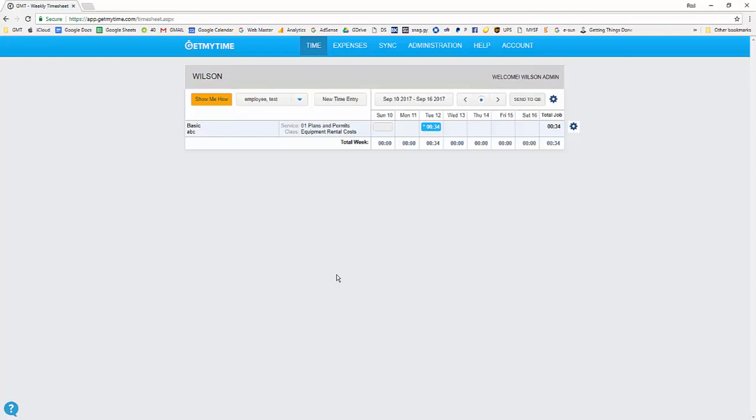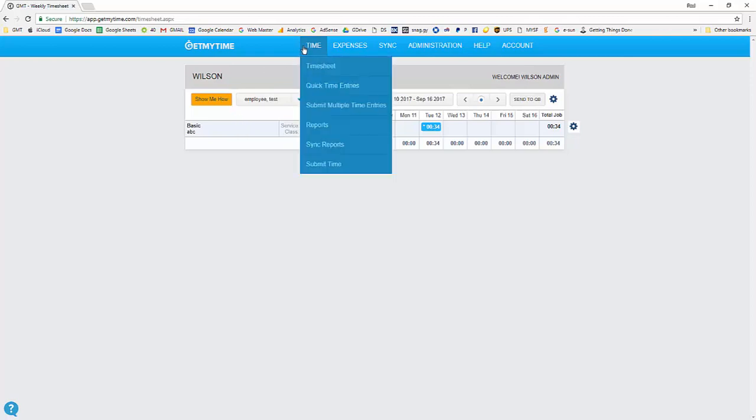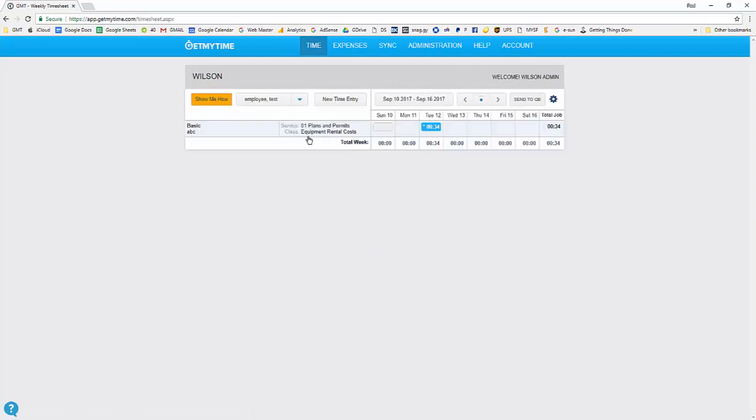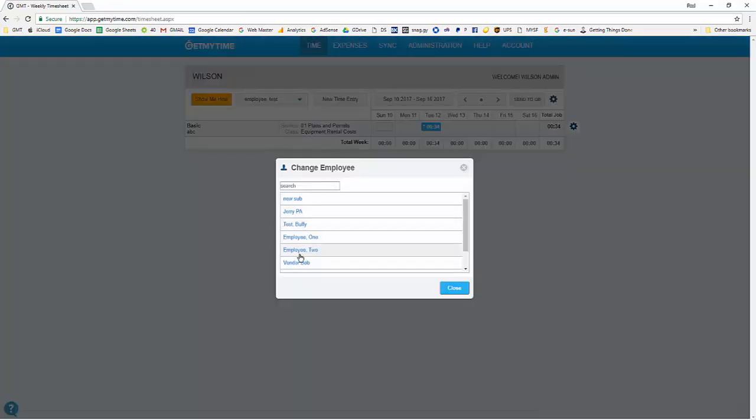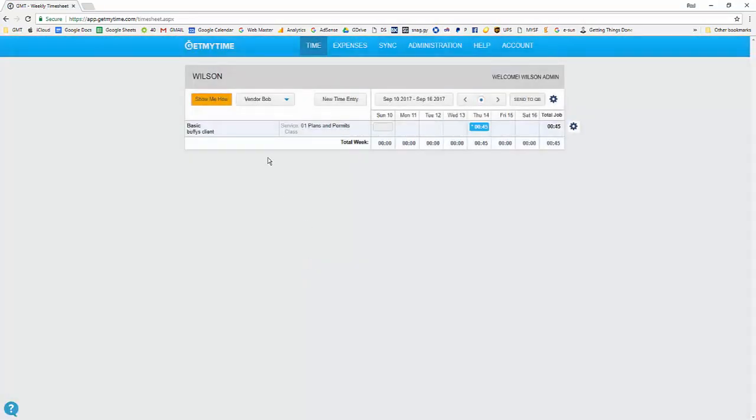Alright, so we're going to start by logging into GetMyTime, go into timesheet. From here, we'll pick the vendor that we want to select timer for. We're logged in as an admin, so a lot of people are in this list that we can select from. There are some employees, but we're going to select vendor Bob. We're going to create a couple of time entries.